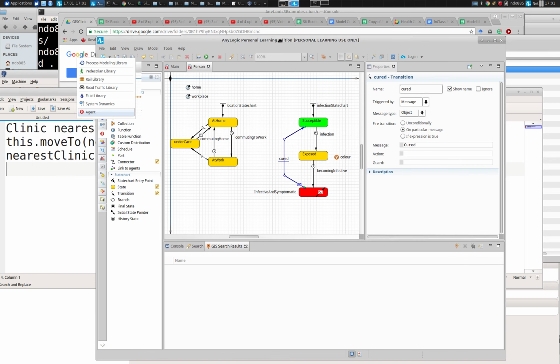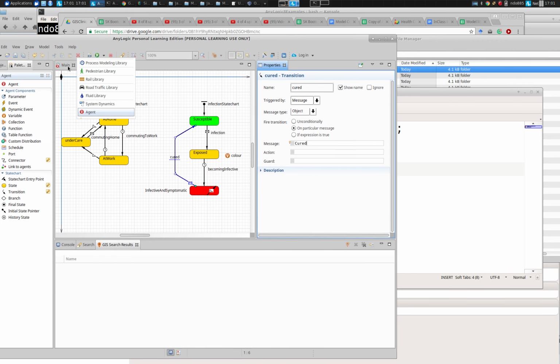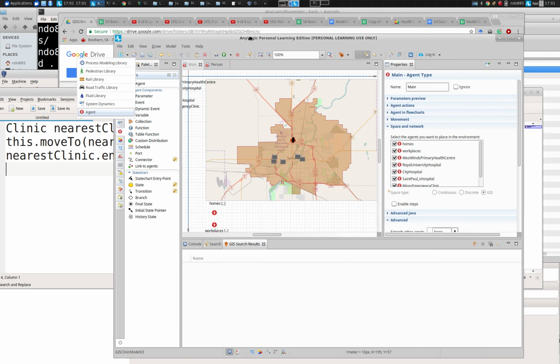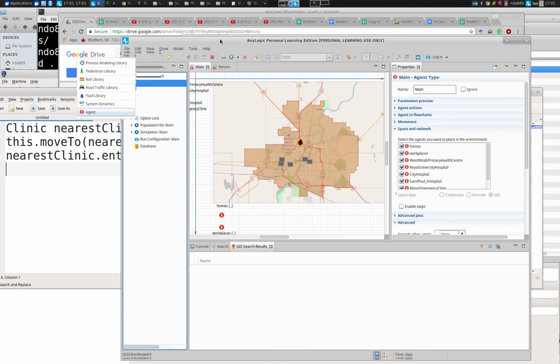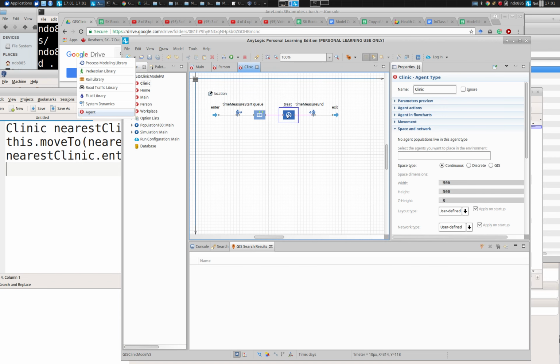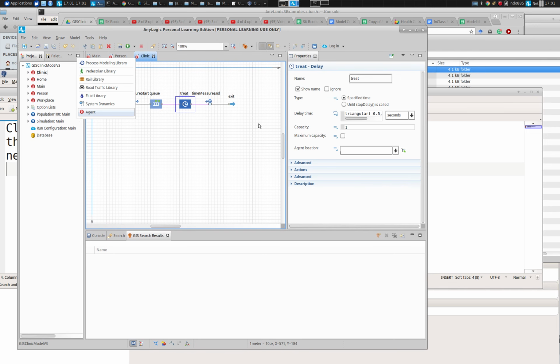The final thing is, whence will that message come? The cured message. Where is the cure imparted? Yeah, in the clinic. And where in the clinic? In the treat state. So, ladies and gentlemen, if we repair to the clinic and we seek out the treat state, and we select it, you'll notice that there's a set of things that can happen here. And what we want to do is specify an action when they complete the treatment.